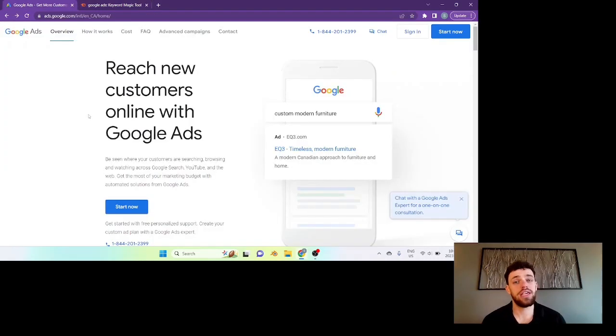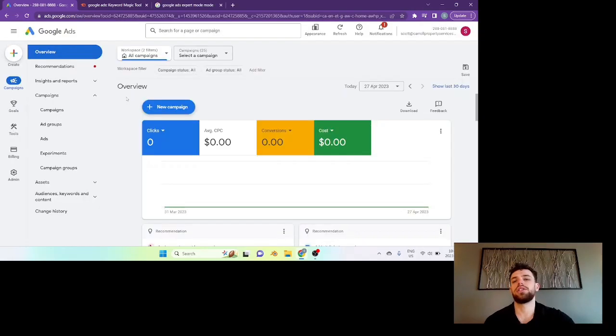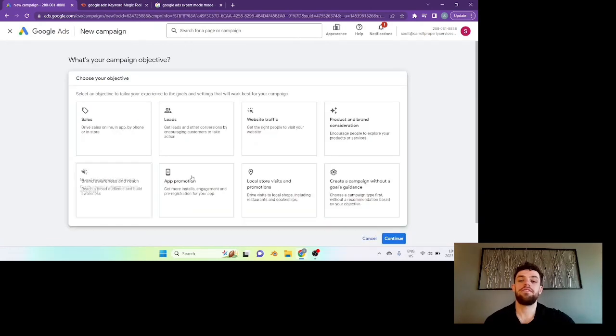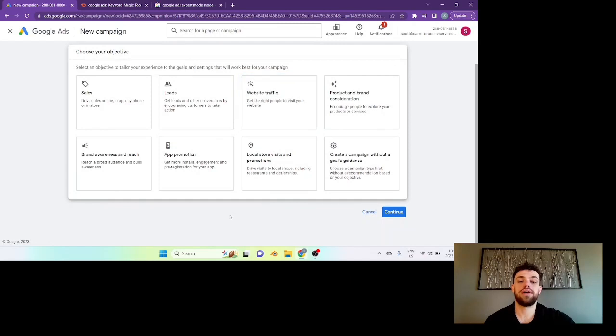Now that I have a list of keywords that I want to use for my campaign, it's time to actually create the campaign. So go to ads.google.com and sign in or create an account. Once you're logged in, you want to go to the top left corner, click this plus button that says create, and create a campaign. If this menu doesn't come up for you, you're just going to want to scroll down, and somewhere around here, you should see a button that says switch to expert mode. You're going to want to click that, and then this menu should pop up for you.